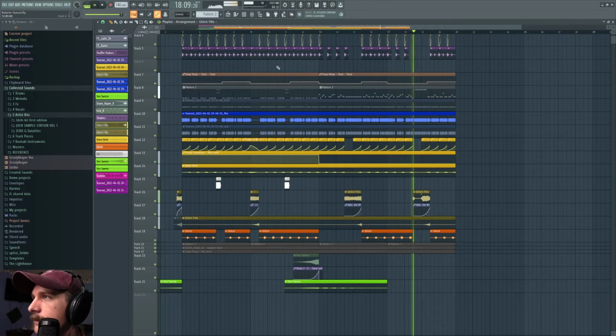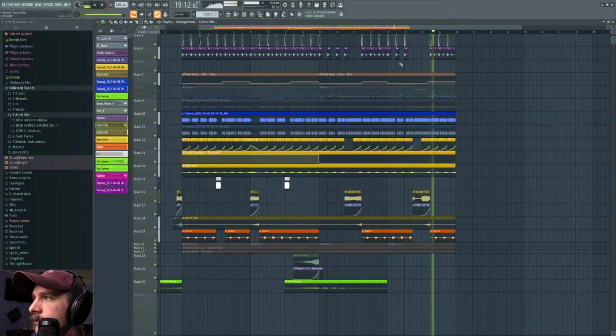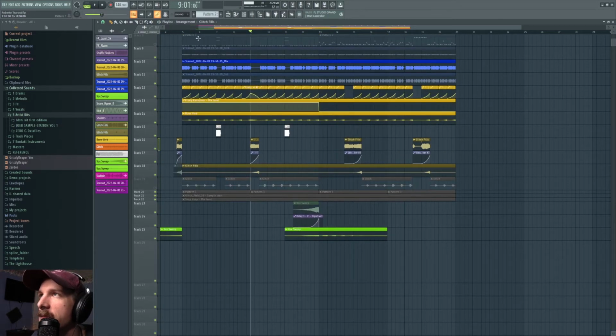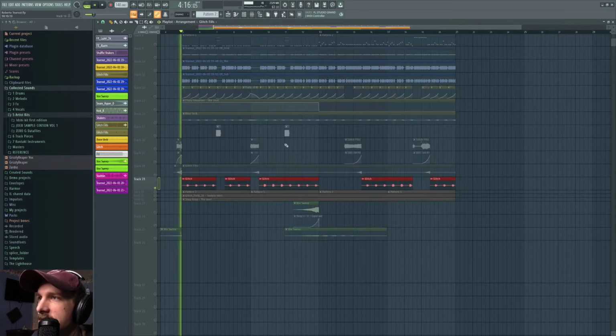So as you can see, right? So just sweeping in on all these little empty spaces. So yeah, let me go ahead and move on to the next piece, which is the little glitchy bit that sounds like this.